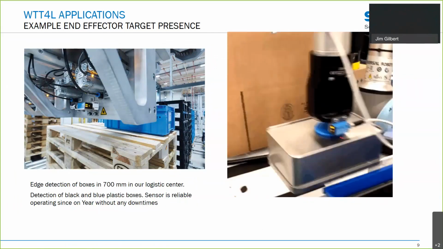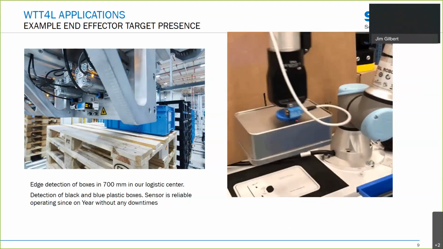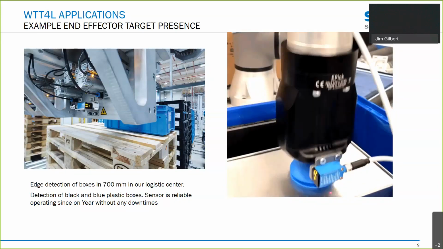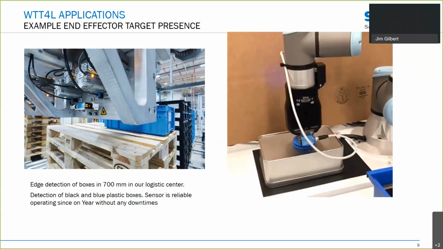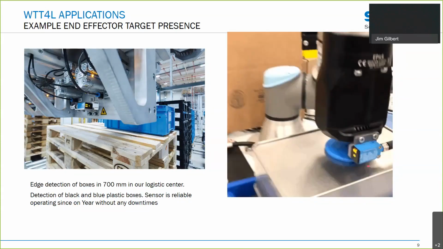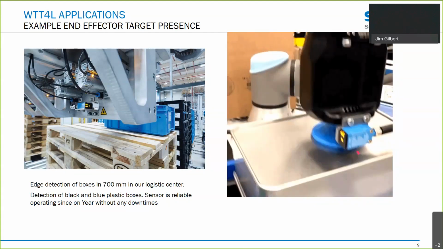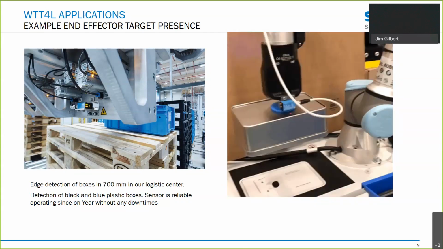In the image that you're seeing on the right-hand side, we've mounted the WTT4 onto an end effector of a Universal Robot. And with the vacuum suction, it's able to pick up a box. And basically, we're using the sensor as kind of collision avoidance. If someone were to sneak in an extra box where it shouldn't be, the robot would be able to detect that and not have a collision.